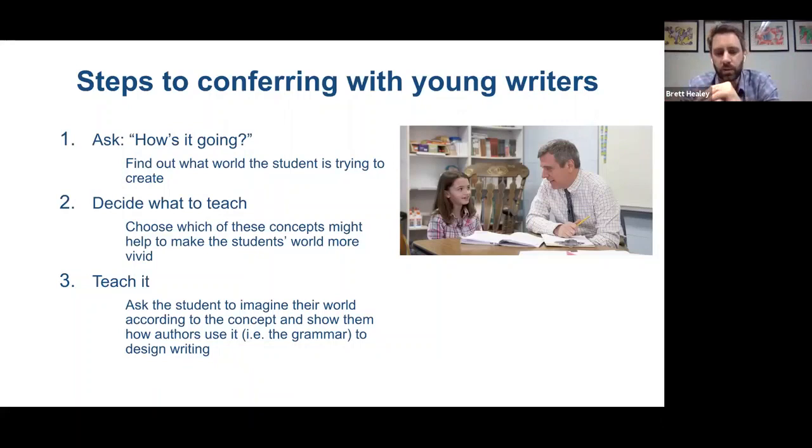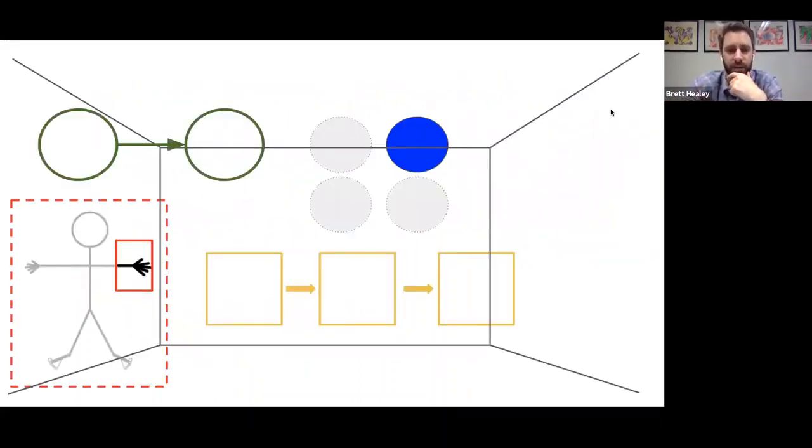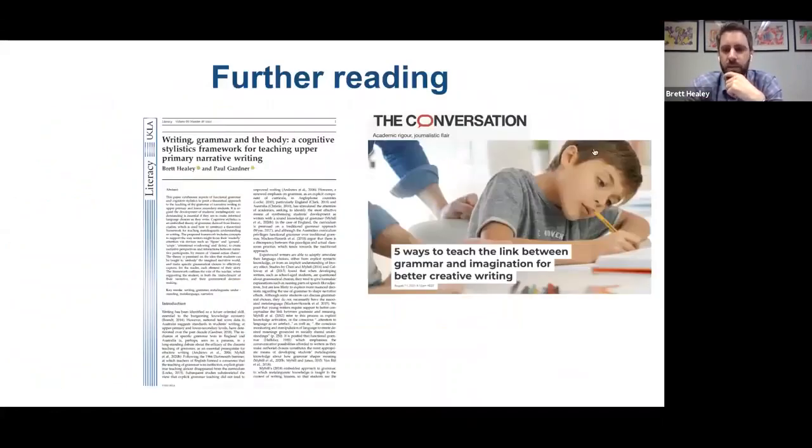Ask the student to imagine the world according to that concept and show them the grammar of how authors use it to design their writing. And you get some pretty cool writing, just like I showed you today, okay? If you want to read more, there's my article in The Conversation, but basically it's nothing more than what I taught you here. But if you are particularly keen, you can go and look at my article in the journal Literacy, which came out a few months ago, which goes into it in much more depth. So that is all.